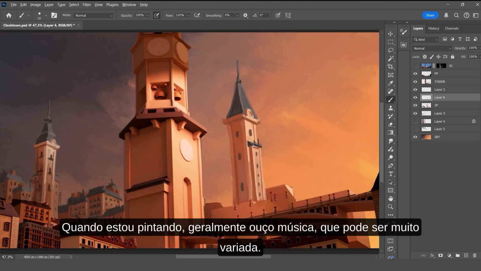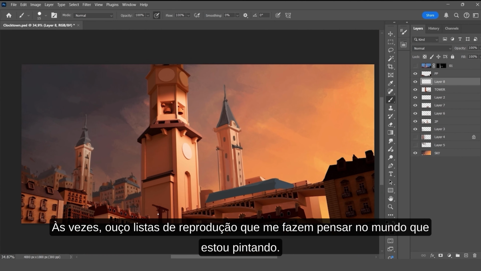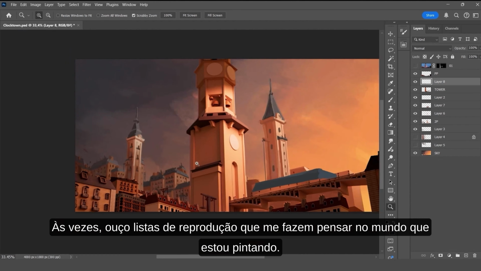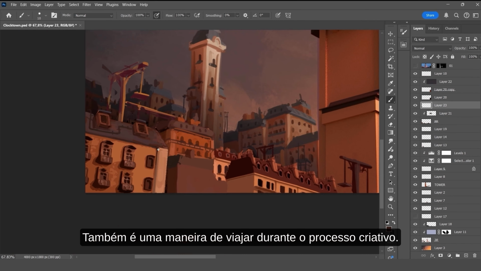When I'm painting, I often listen to music, which can be very varied. Sometimes I listen to playlists that make me think of the world I'm painting. It's also a way for me to travel during the creative process.